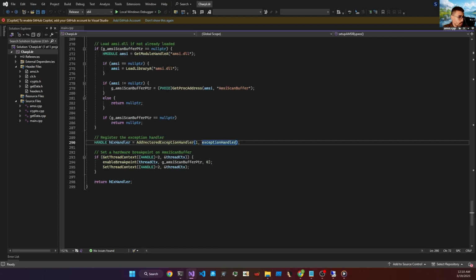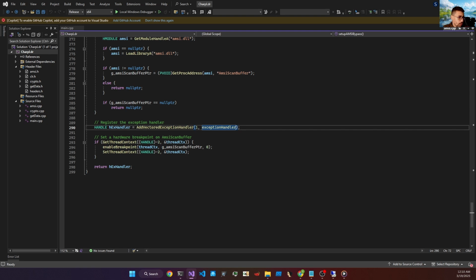After that, we set a hardware breakpoint on, that's the exception handler. It's not triggered yet, but it will be triggered when the AmsiScanBuffer function is executed. So we set the hardware breakpoint to be triggered on AmsiScanBuffer in this case.